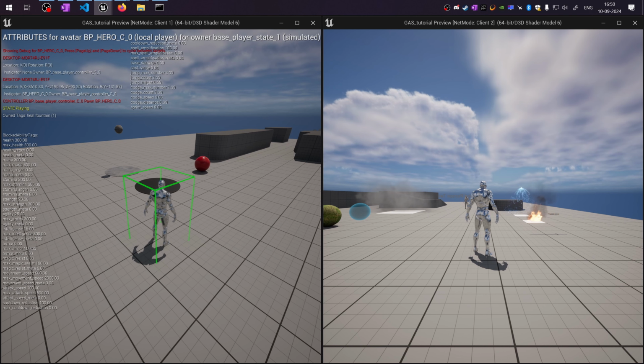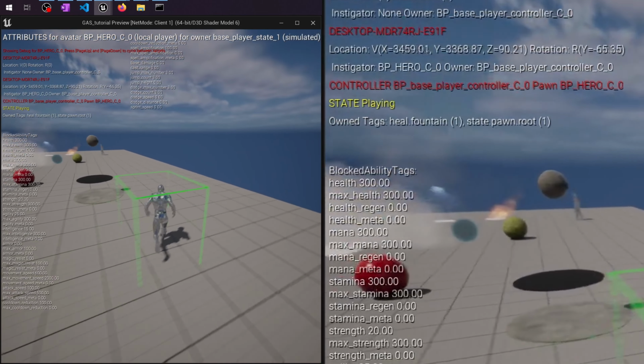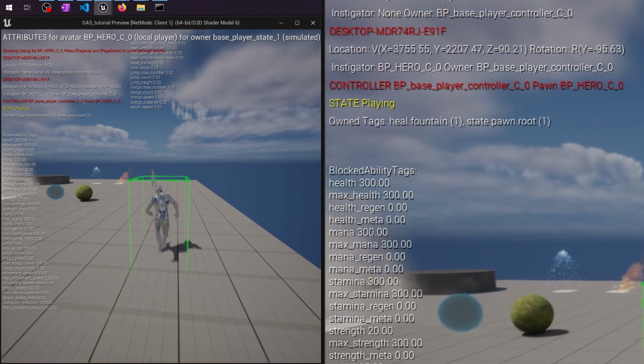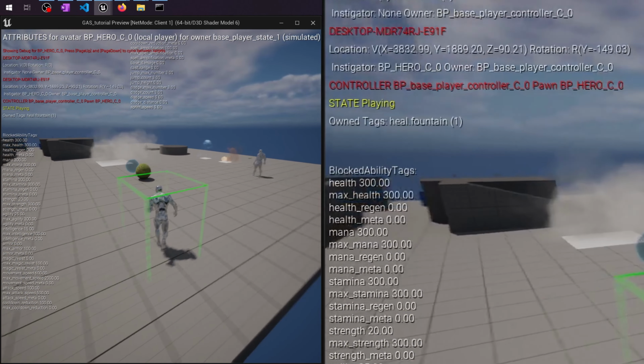Let me run this player into that root area effect, and you'll notice that in the debug information, there was the state.pawn.root tag granted in the own tags, which disappears after about 7 seconds.